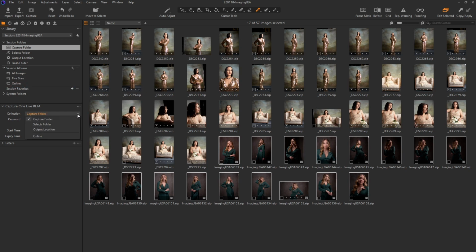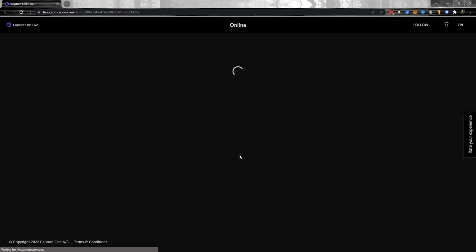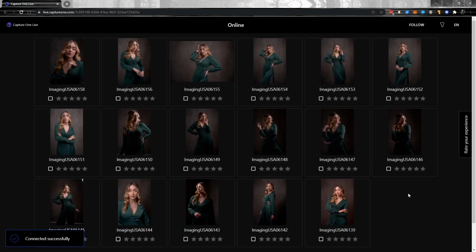Then when I go down to the collection and say I want to share online, I hit start sharing. Now you can give it a password, and we'll just call it test and hit start sharing. What that is going to do is upload the images to the web and we'll be able to view them. So when I pasted that link into my browser, this is what popped up. I have to put the password in here and hit okay, and you're going to see that all of those images are now loaded in here.